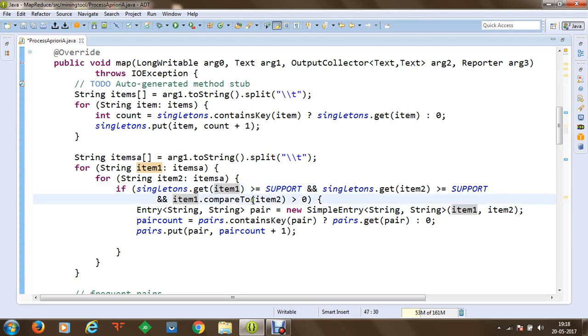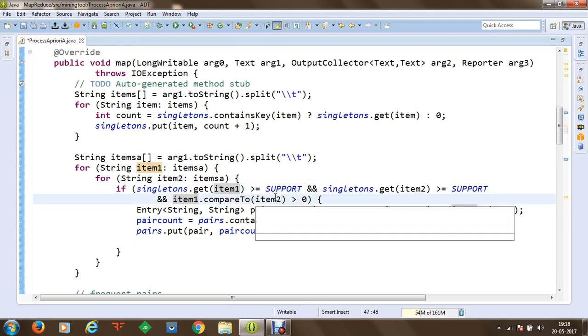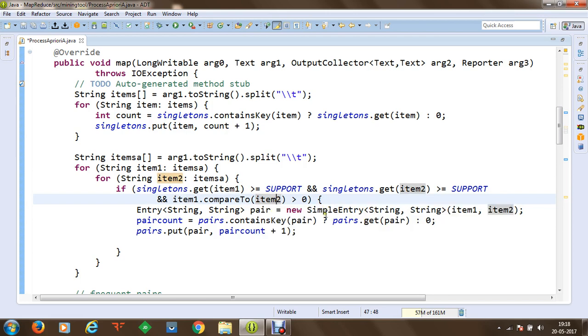And then we are going to match whether both of the items are not same. If this condition is true, then what we are going to do, we are going to create a new simple entry, and this simple entry, what it does, it contains the information of string type. So this is an entry class.